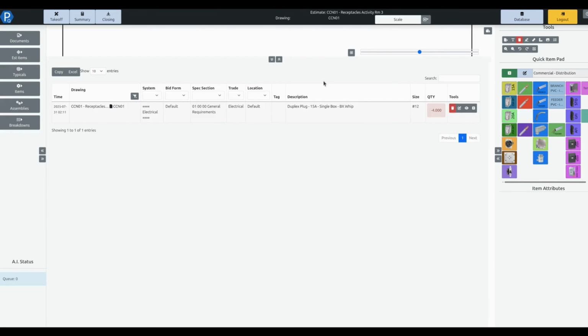And hit commit. And you'll see that this goes in as a negative number here, highlighted red, indicating that this is a deduct out of this change order. And then I'm going to select my GFI receptacles. Same sort of thing. I'm going to leave the cable in here, and I'm going to put 4 of these back in. There we are. I've got my change order effectively completed here for this takeoff.